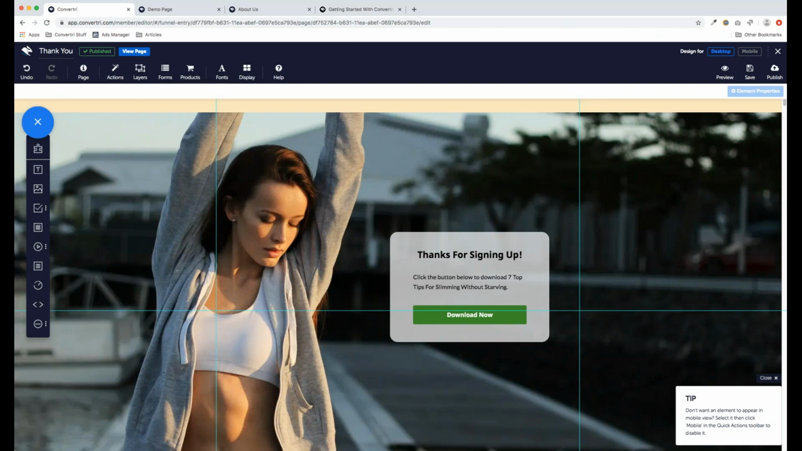Ken's asking, what is the storage limit for the file library, if any? There's no fixed storage limit for the file library. It's basically covered under a reasonable use clause. So as long as you're not abusing it, you're going to be fine.